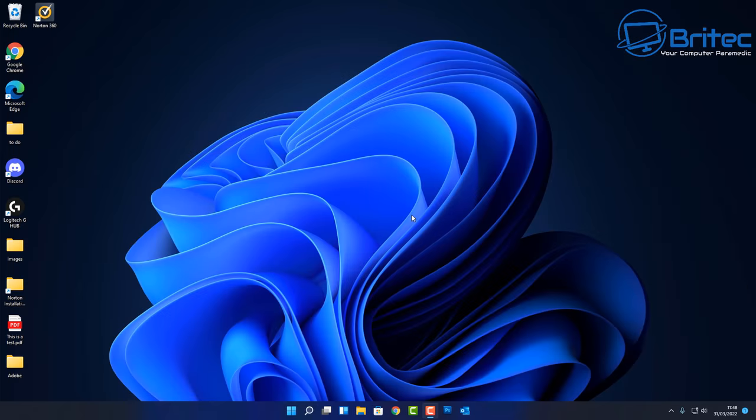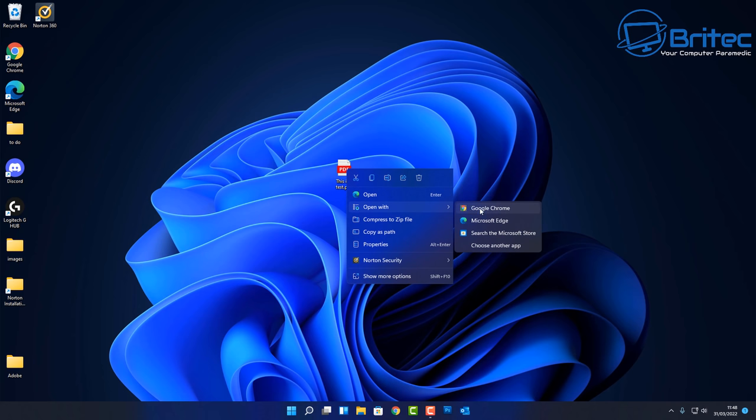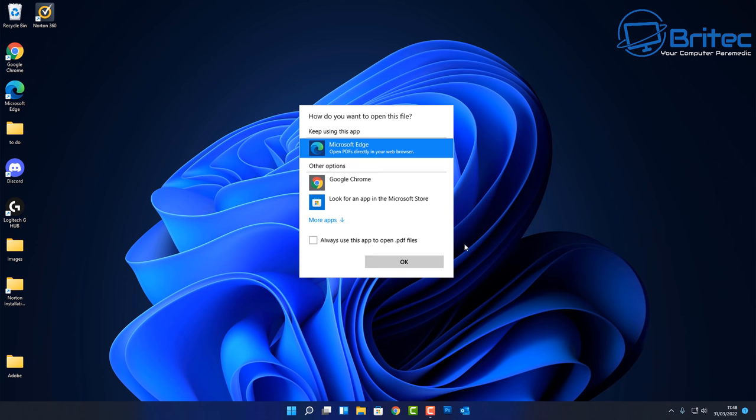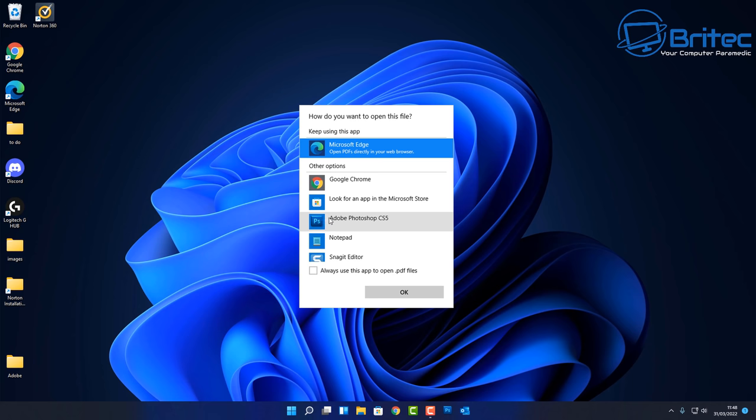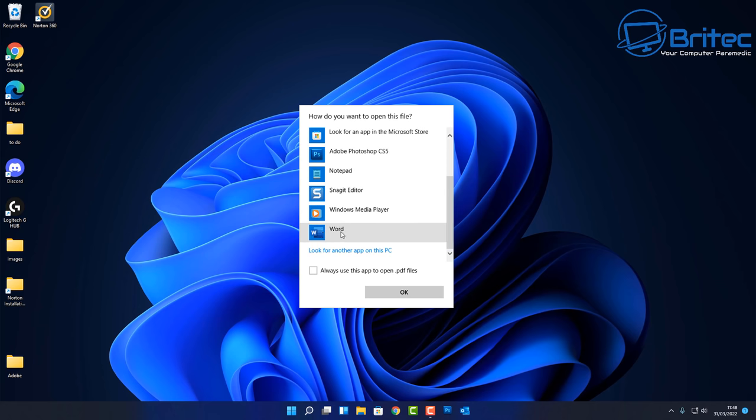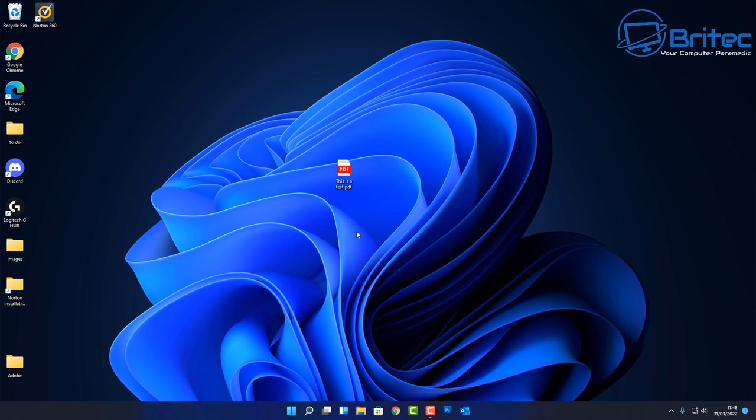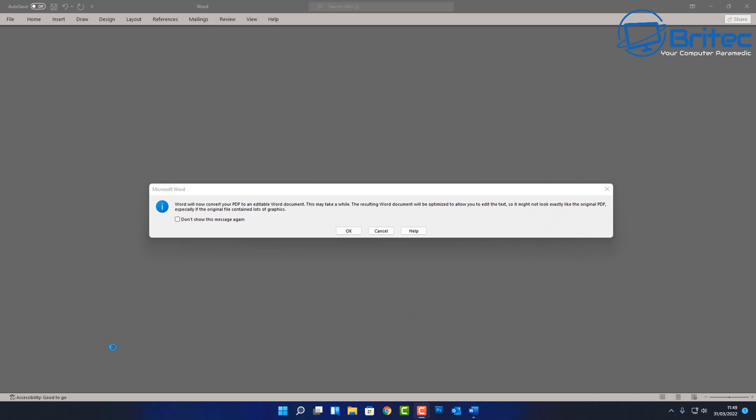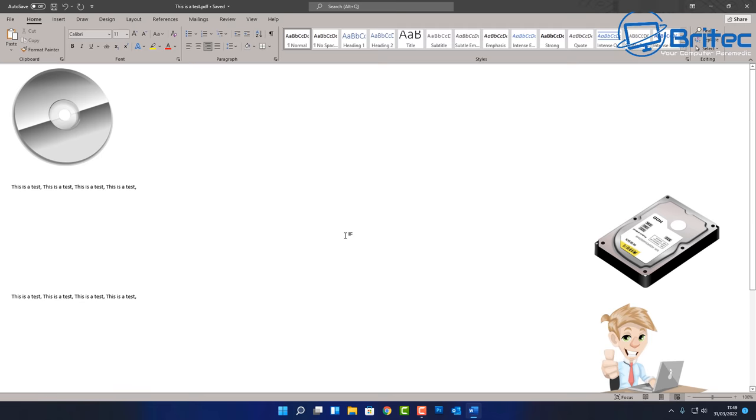Okay, so let's take a look at another way of doing this, which is a much better way of doing it. So here we have the actual PDF file here. So I'm going to right click on this PDF file and go open with, and then choose another app. Once we get here, click on more apps, and we're going to use Word. Now, if you don't have Word, don't worry, I'll show you another way after this method. So let's click on Word, and this will open up the PDF in Word. It will then say Word will now convert your PDF to an editable Word document. And this is what we're going to do. It might say this will take a while, but just click OK here.